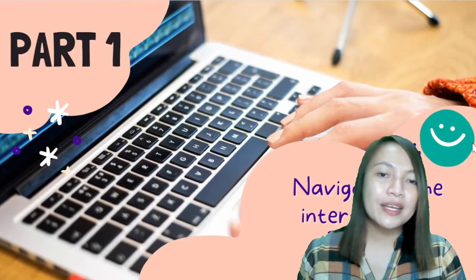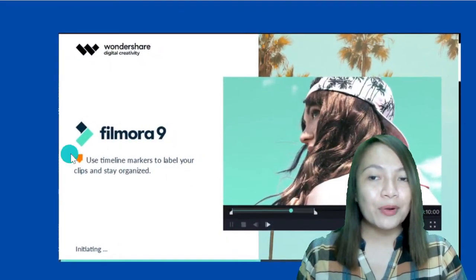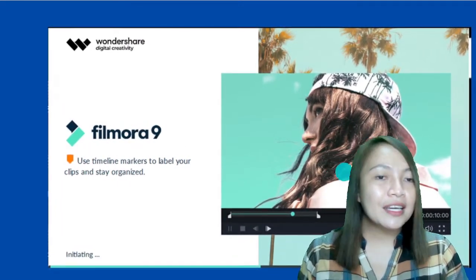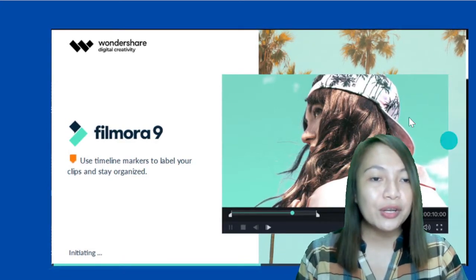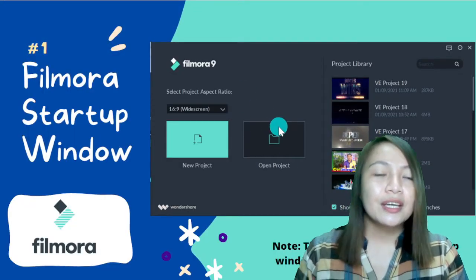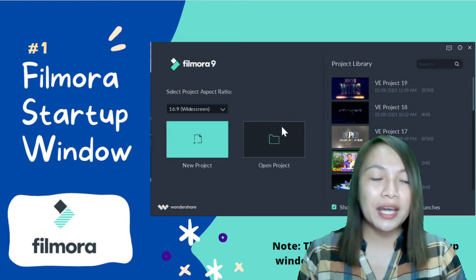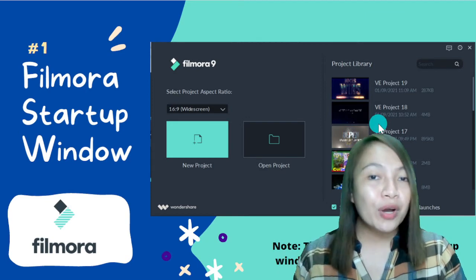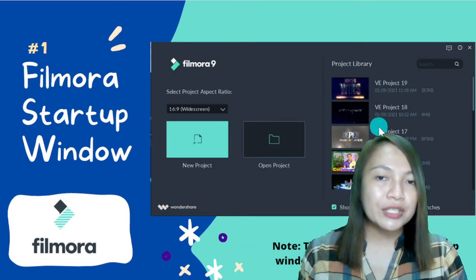Okay, so for part 1, navigating the interface of Filmora. When we click the Filmora icon, you can see this logo. Click it and wait until it is done loading and brings you to this small window when Filmora launches. So this is the project section. The project section consists of 3 parts that allow you to create a new project or open previous ones, and 1 for quickly accessing your saved projects.